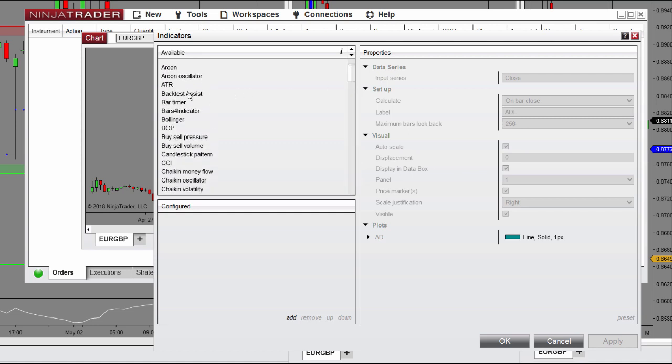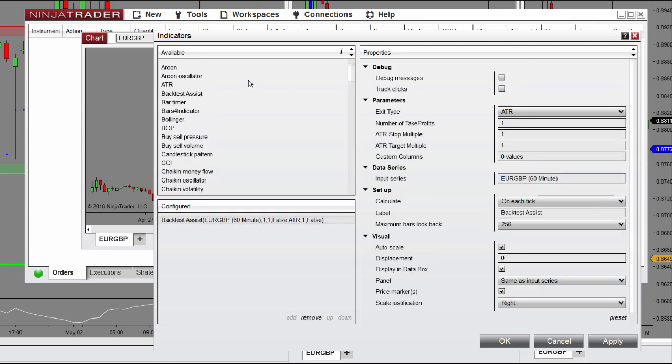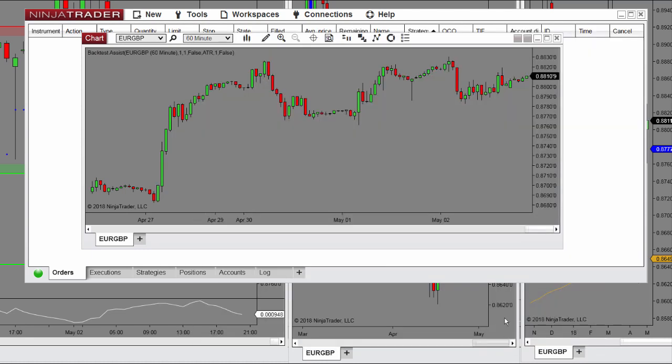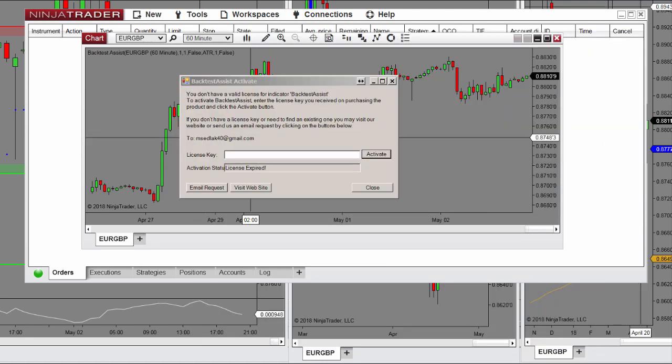Gang, it's the same, okay? I'm just showing you how to activate it. It's the same process. So hit OK. And you're going to have this little box pop up. And remember, I asked you to highlight the license key and then copy it.